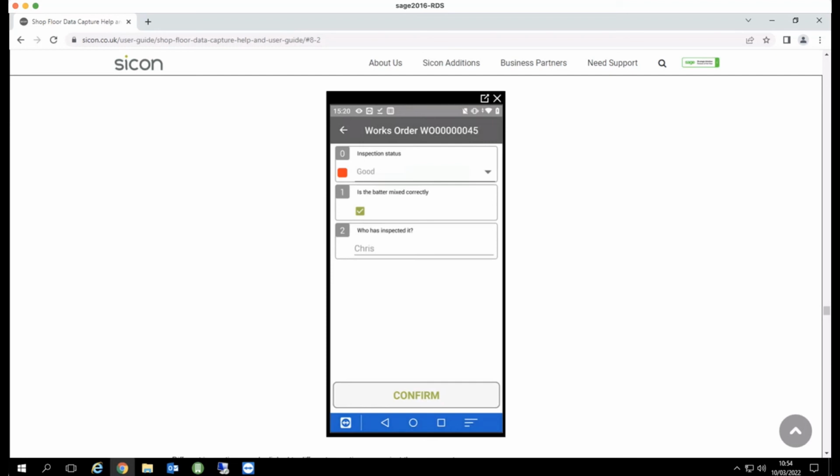Brilliant, Steve. Thanks ever so much. And 6 minutes under time as well, so it's really appreciated. I think just a really good overview there of everything that shop floor data capture can offer. And as you can see, very easy to use and can add a lot of value to the business.